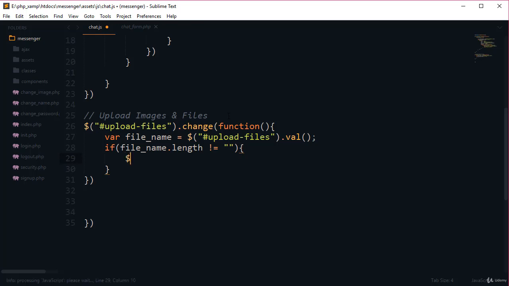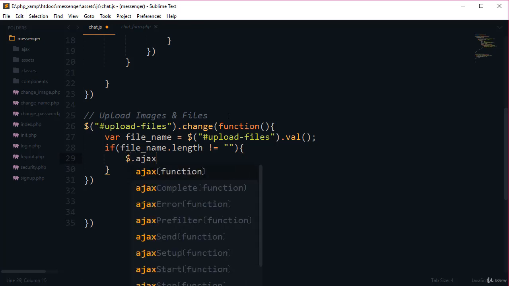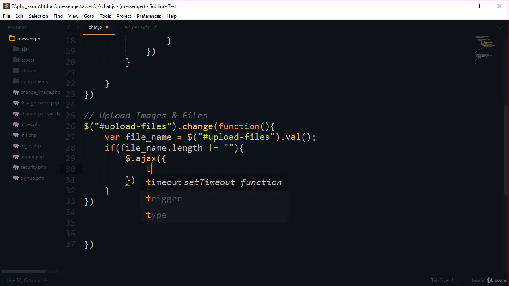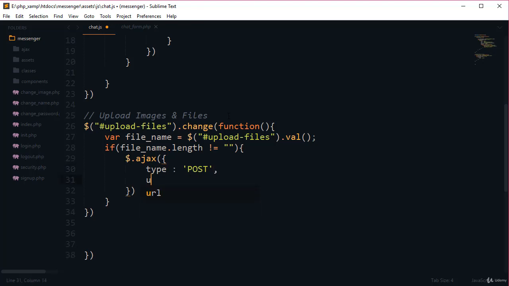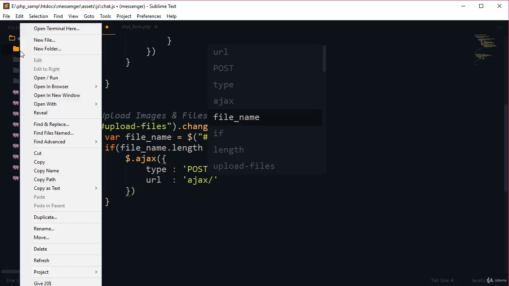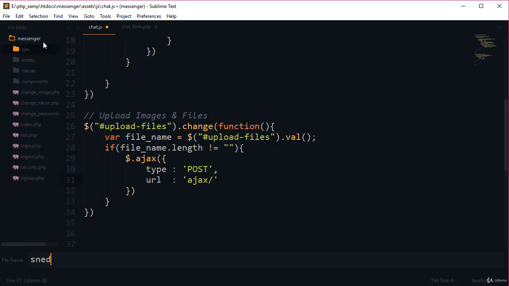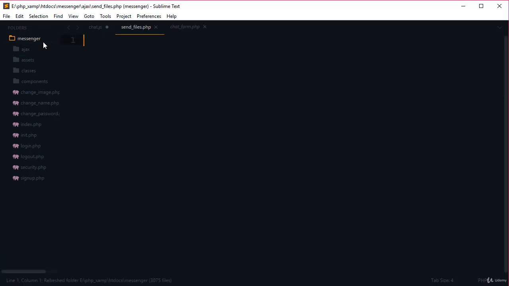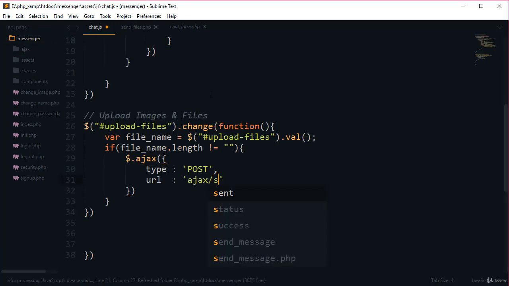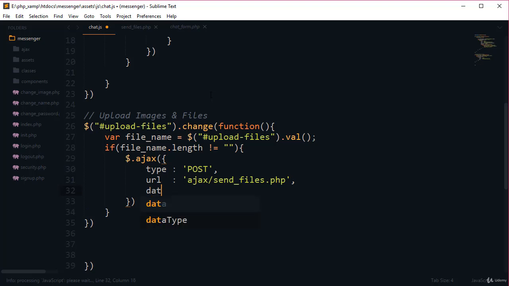So here $.ajax. Simply type type first, and now url. In the ajax folder create a new file, sendfiles.php. Very simple, sendfiles.php. Perfect. Now data.